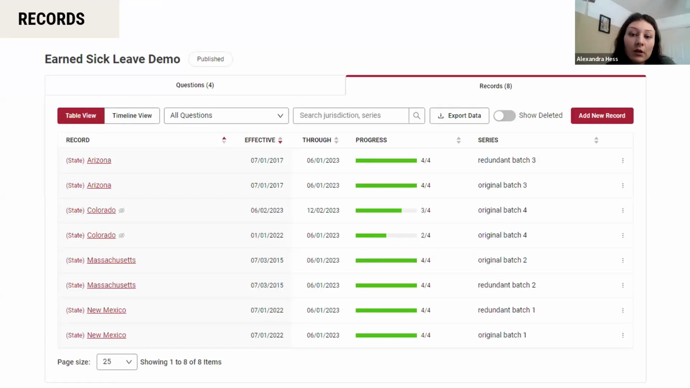You can now easily view the list of jurisdictions for your project by toggling to the jurisdiction tab. So it used to be all on one page where you would see your coding questions and list of jurisdictions all at once. And now you can toggle between the two for easier view. You'll also see the list of all of the records, which displays the jurisdiction, the effective and through dates, the progress bar, which indicates whether a record's coding has been complete, and the series title. You'll also see on this tab the button to export your data, but I'll talk more about that in a moment.